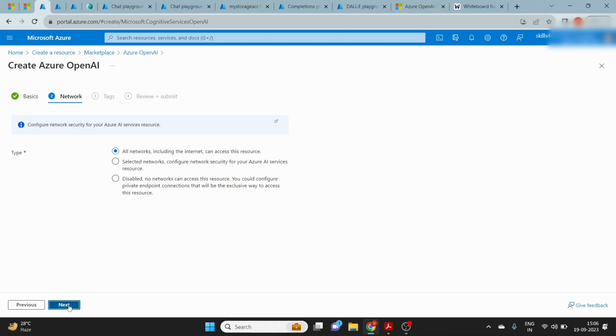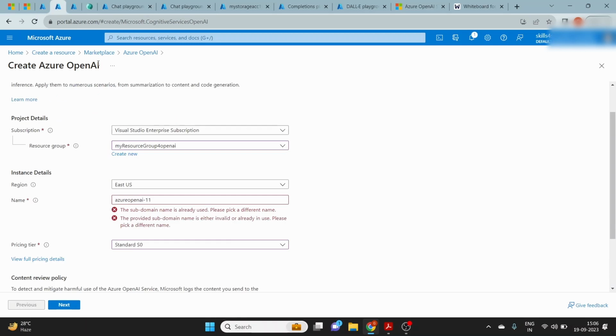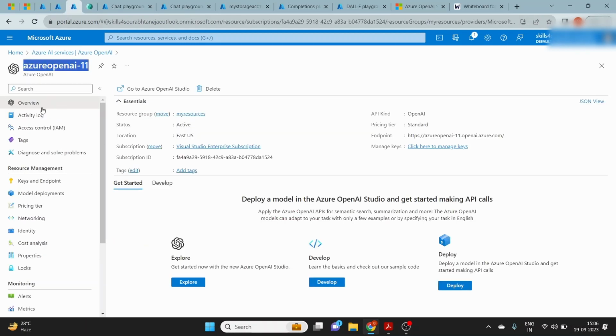I'm enabling this. Now I'm not adding any tags. I'll just click on Next, and what will happen? It will create this Azure OpenAI resource for me. Let me show you. Now this resource has been created.